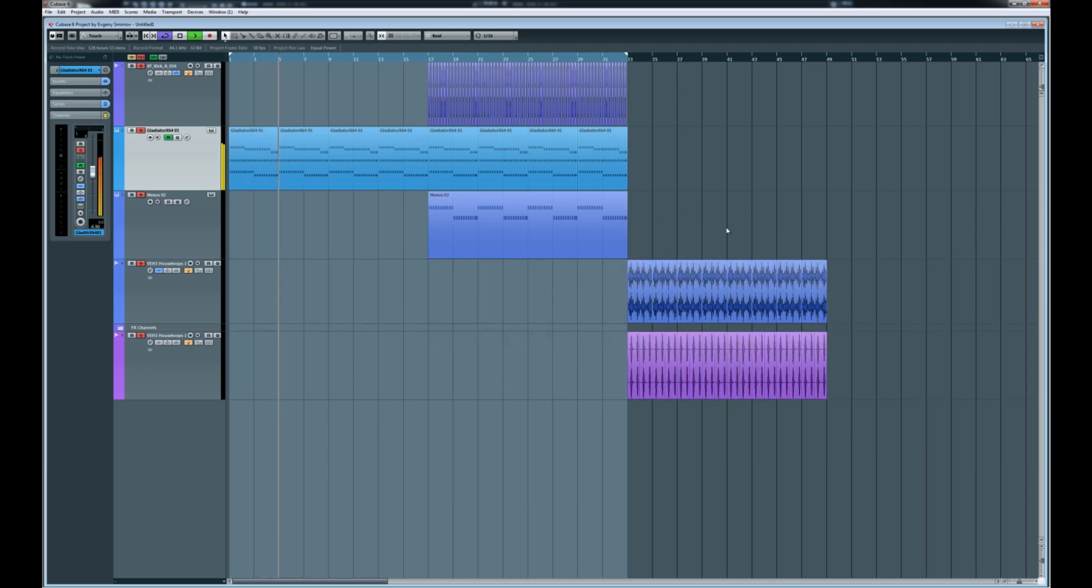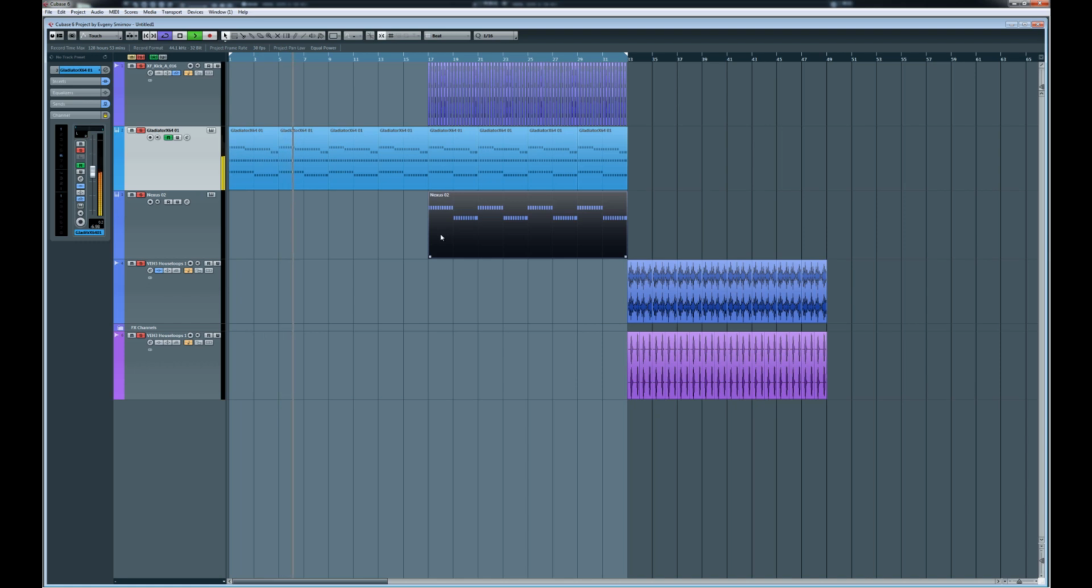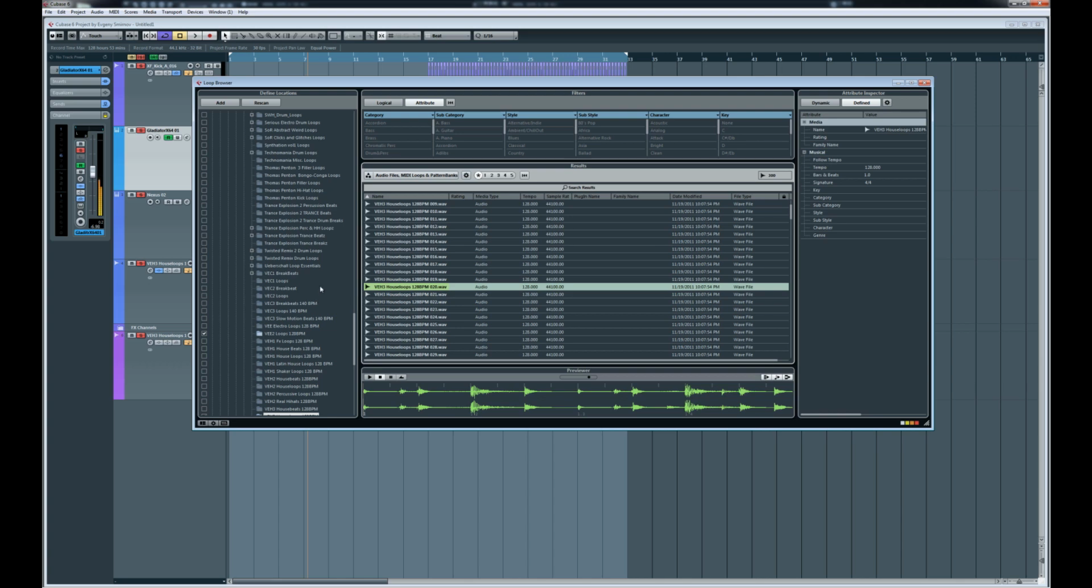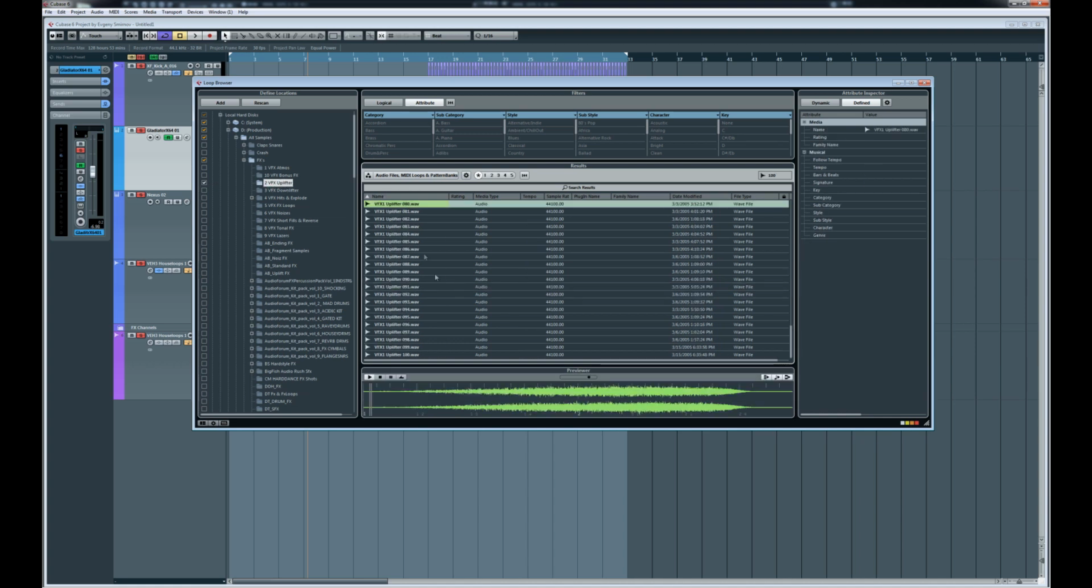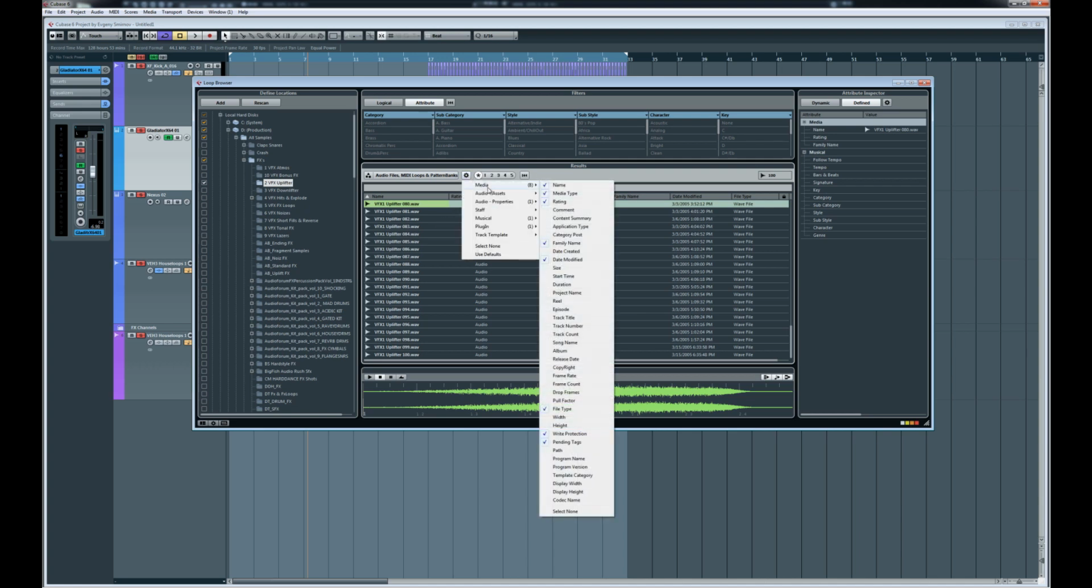Let's make some arrangement. Add some effects. Let's try some Vengeance effects, uplifter. Another great thing for the Cubase loop browser, or Media Bay, is that it has a duration.